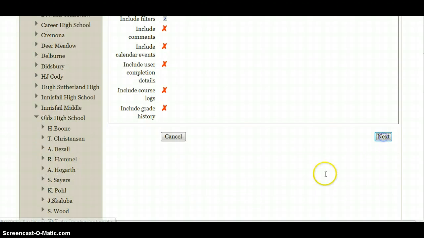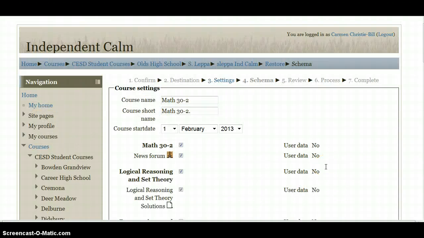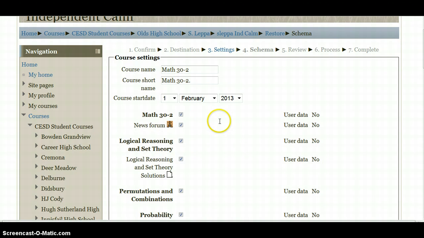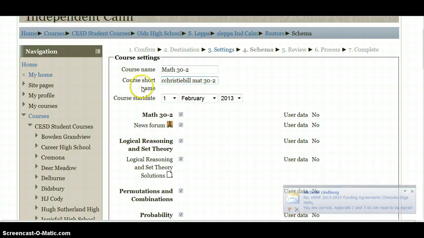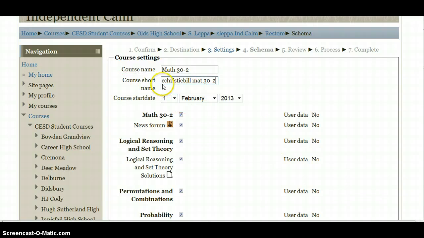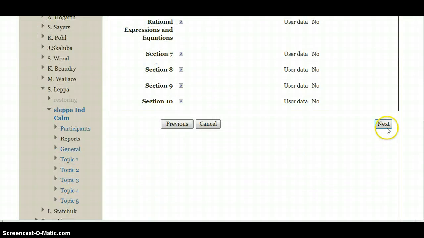and you just follow the same processes, next, next, and you can just ignore all of this for now. The course short name, however, in our division, you would change to your first initial, so I'm just going to do this with my own, OBC Christie-Bill, space, and then the first three letters of that course, and then you could have whatever you want after that, because a short name has to be something unique for the entire system, so you'll want to make sure it has your name in front of it. Then once you do that, you go to next.